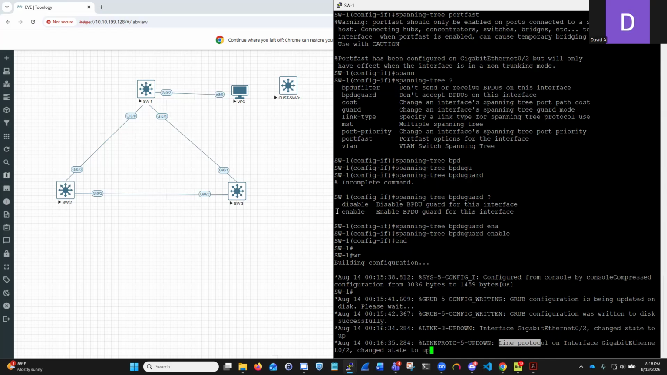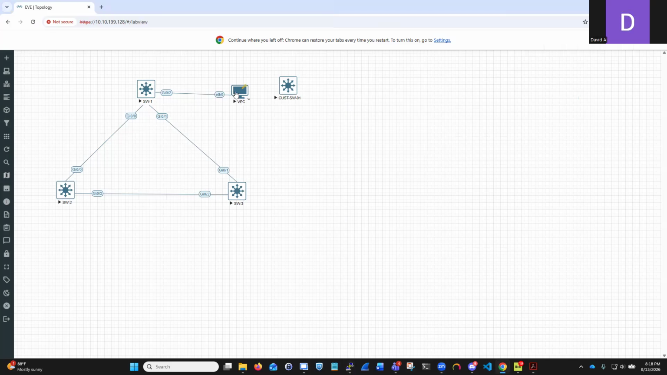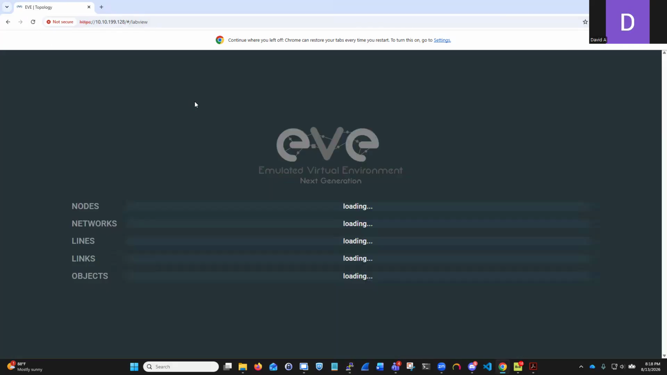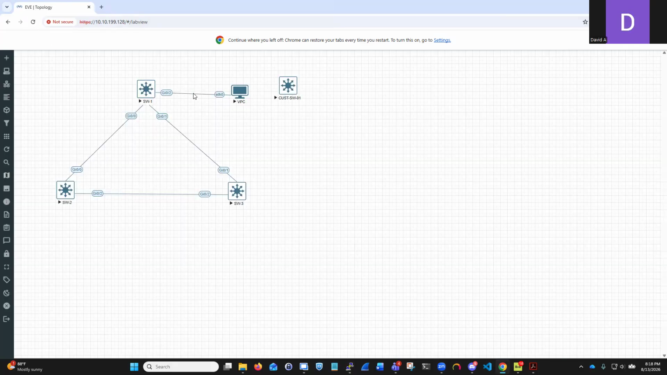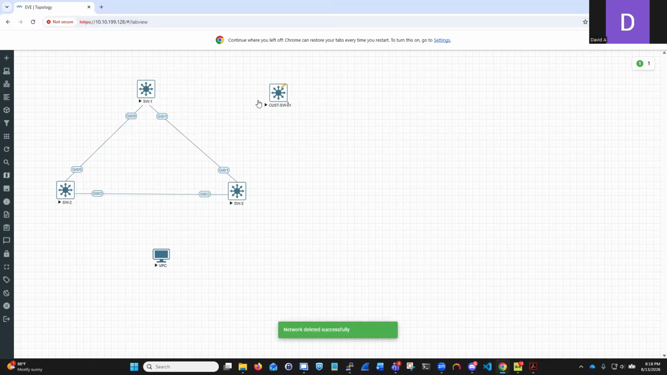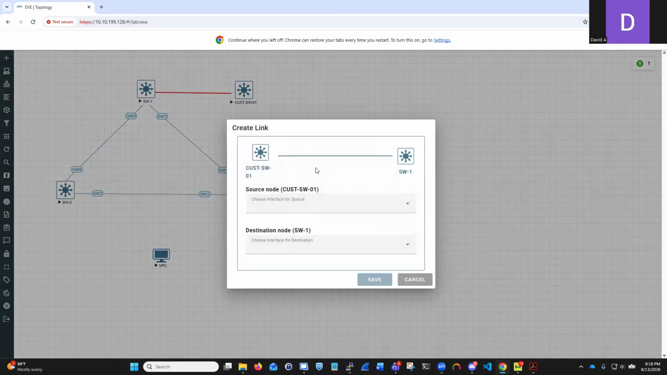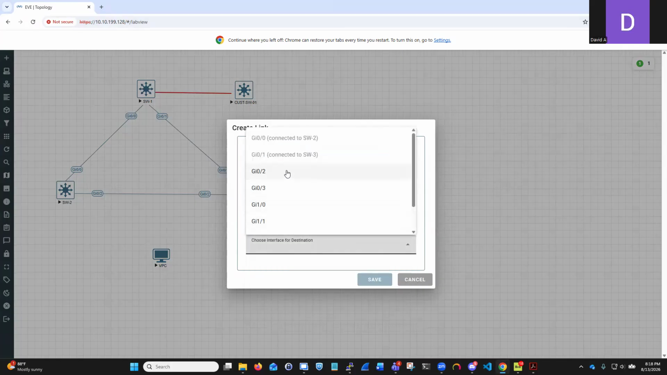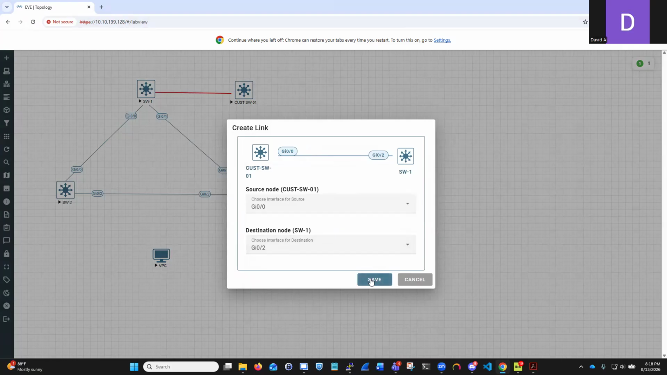Let's try plugging a switch into this port. Let's delete this link. There we go. Let's move that PC over here and plug in this switch. Now let's see what will happen.